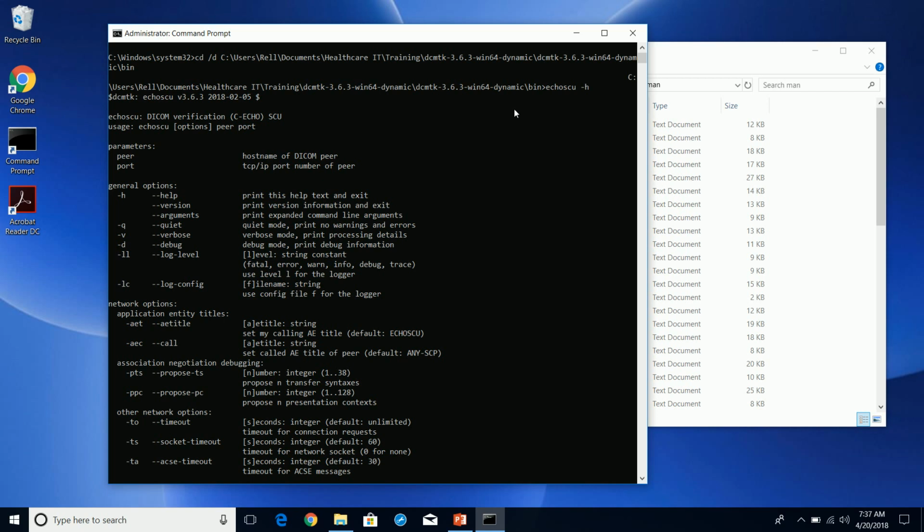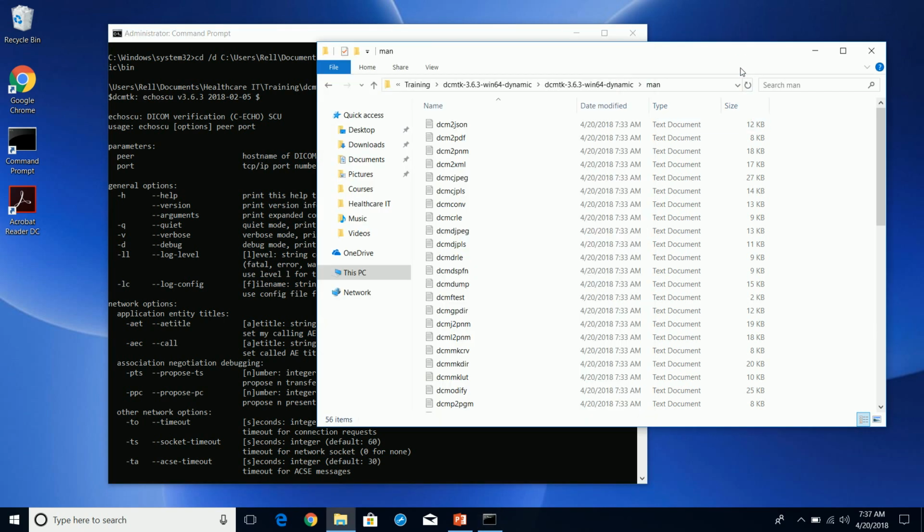But this is just the overview of how to install this DICOM toolkit. And we're going to go into additional details about running each command in the upcoming videos. Thank you.